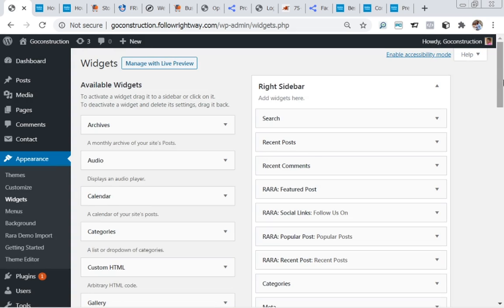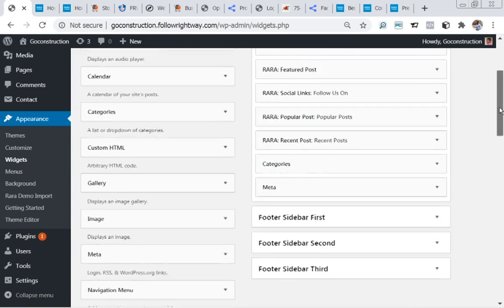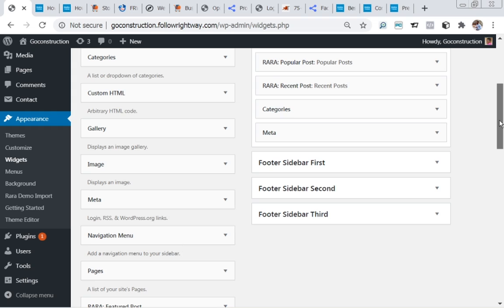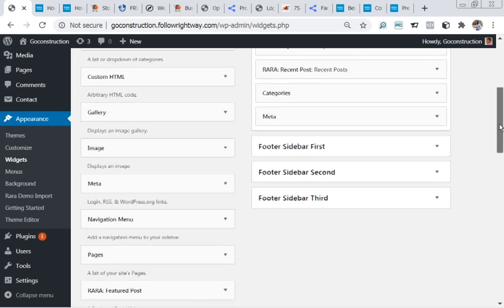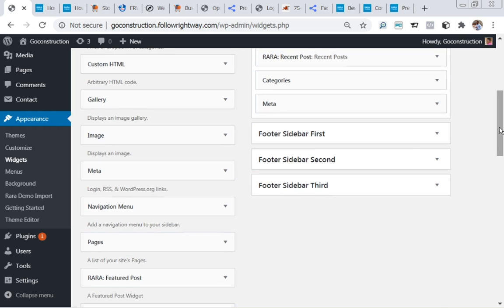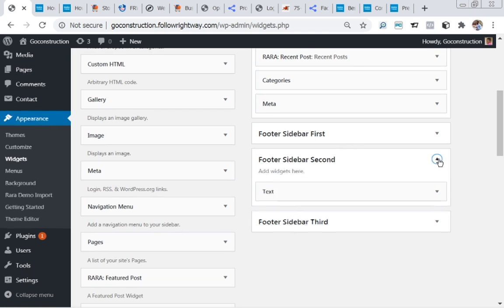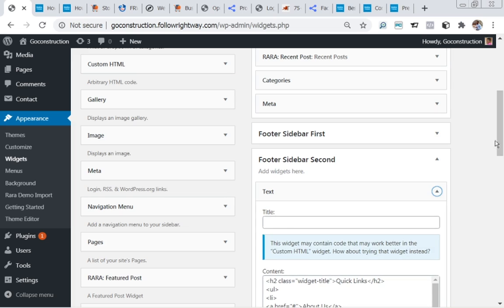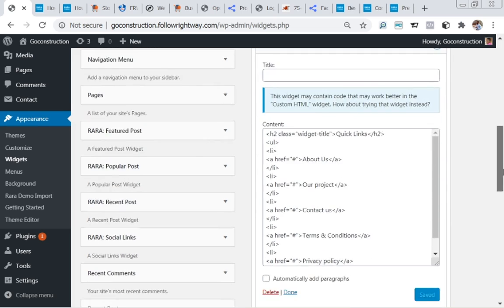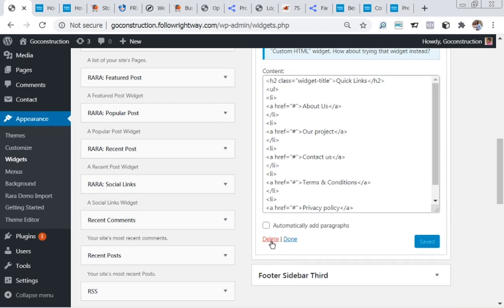Normally I'm not supposed to go through all this again because it's just a kind of repetition process. Okay, so this is the second footer. So I'm going to delete this now. I don't want it.